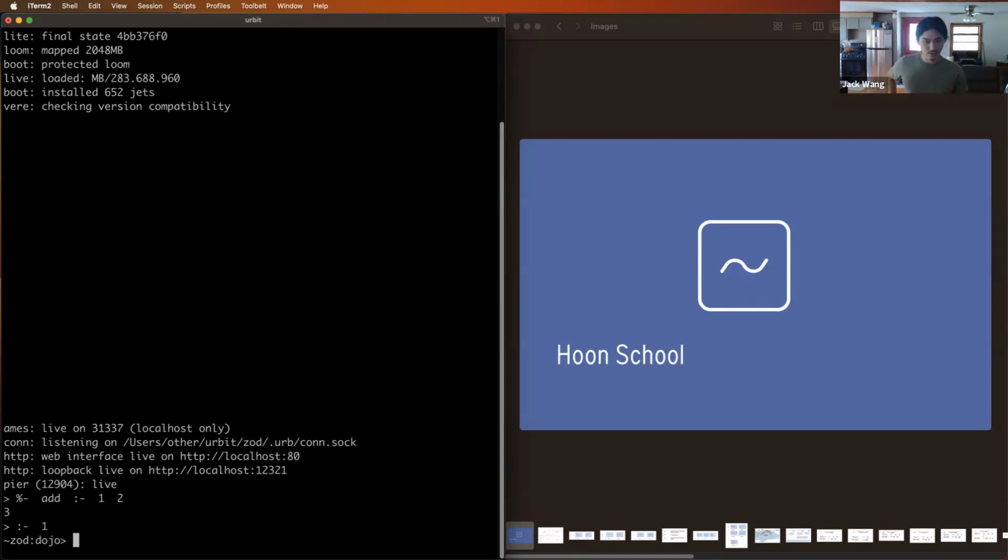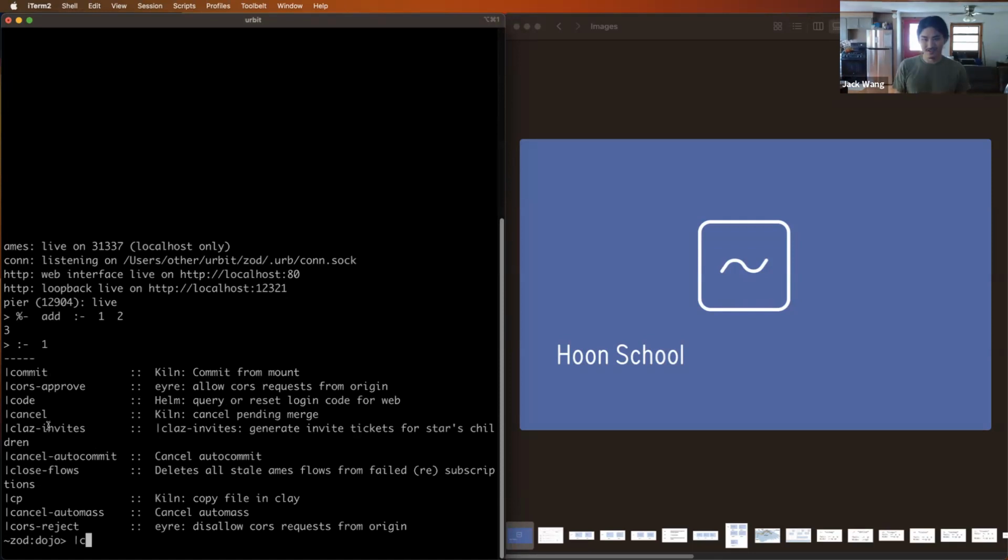Something that's pretty useful is that Dojo actually has autocomplete. If I forget how to spell commit, I can do this and press tab. And it'll actually tell me all the commands that I could complete this bar C with, like commit, code, cancel, etc. So that's pretty useful. You press tab to get the completion.